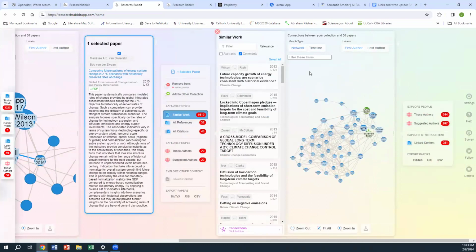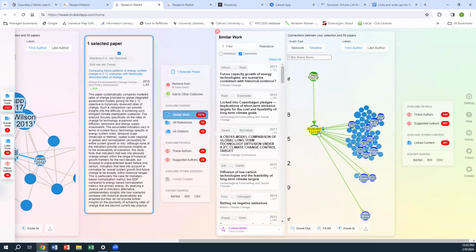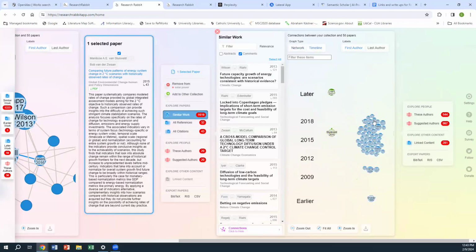If you are trying to organize your list of papers in this collection by date, you can come up here to the timeline. So you can get a good idea of, okay, this was published in 2015. These are some of the works that were published later after that. And then this is one of the more later works as well. So you can use that to get a better understanding of the direction that the field is going.